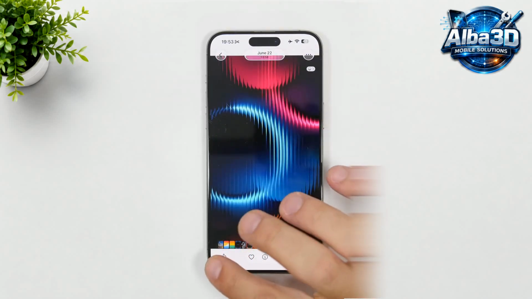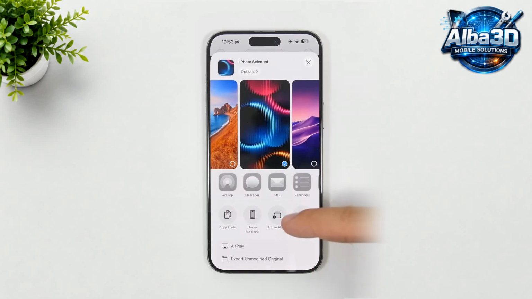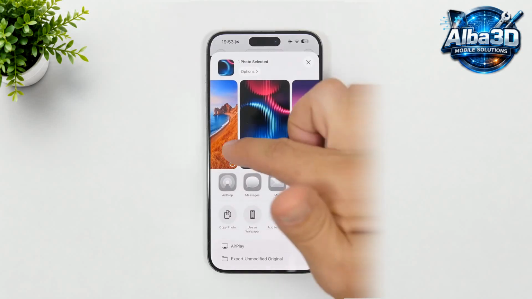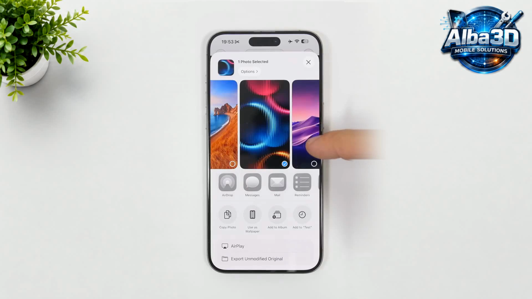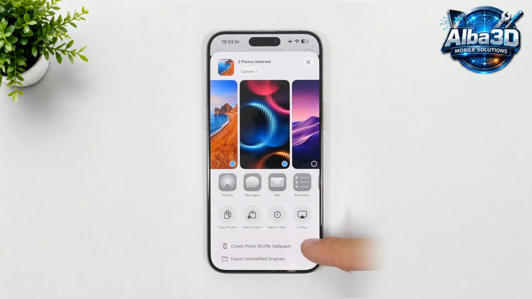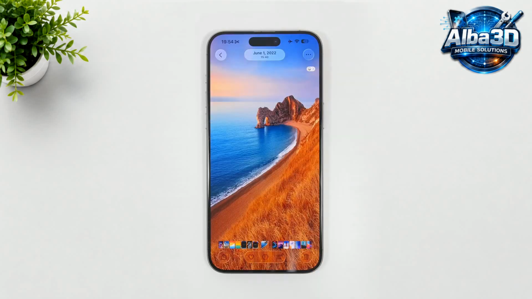The Photos app with iOS 26 has gotten some really nice updates. Here's one of them. If you tap the share button on a picture, you know that you can use that as a wallpaper, but you will have other pictures as well here. If I go ahead and select another one, you can see it will now convert to create photo shuffle wallpapers. You know that you can set multiple wallpapers on your device. You can now do that directly from the Photos app.